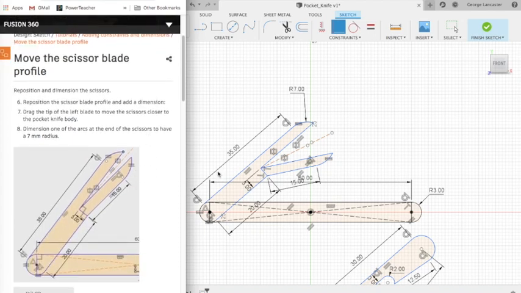And now we're going to add a few more things to the scissor blade profile, and we're going to add a dimension onto it to make it the exact right shape. So I already did the 7. We want to move these things a little bit, a slightly different shape here.